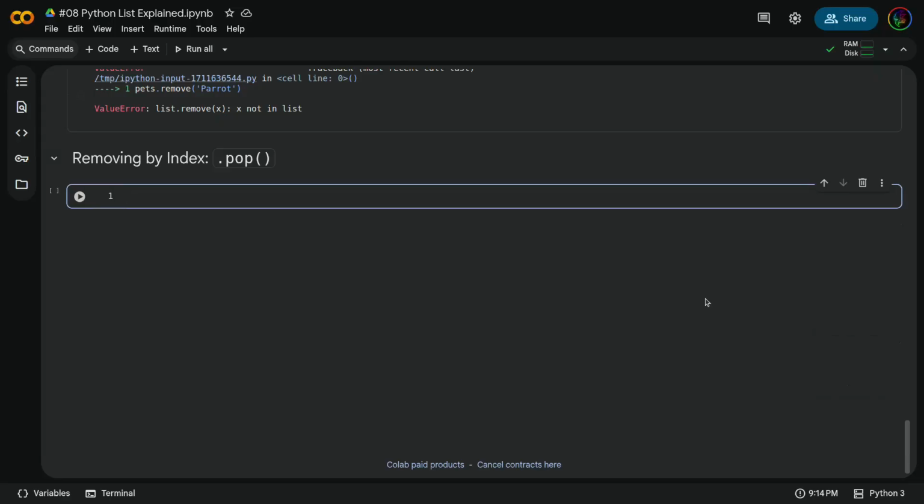Use the .pop method when you know the index of the item you want to remove. A unique feature of .pop is that it removes and returns the item, so you can save it to another variable if needed.